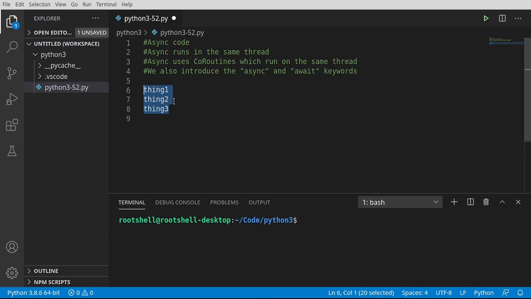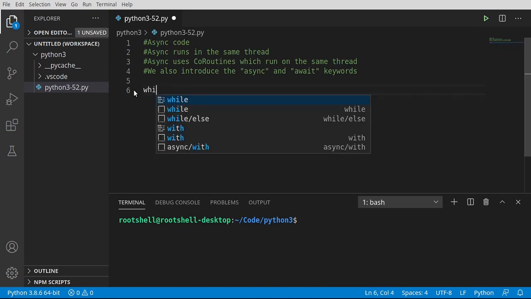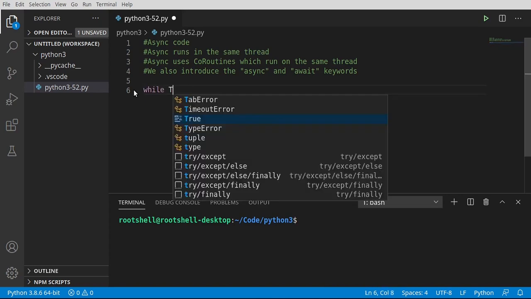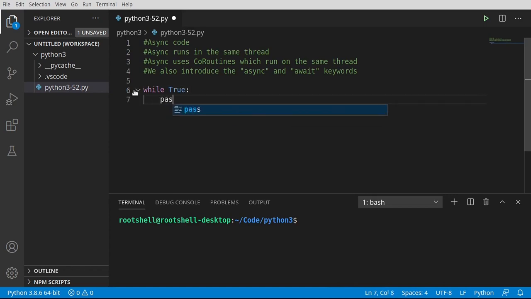So what async does is it takes the same thread and it says, you're not usually using the entire thread. For example, something like this. How much of that thread are we actually using here? Well, we're using the entire thread. But how much work are we actually doing? Very little, actually none, because we're doing pass.